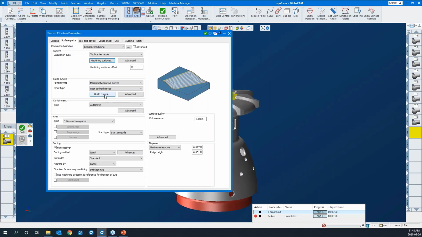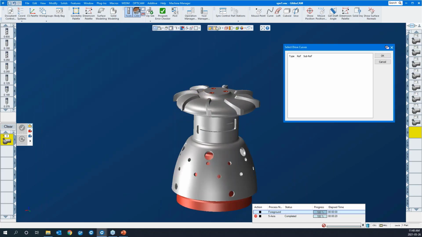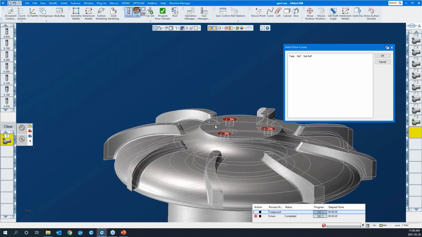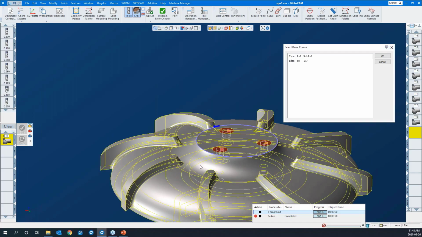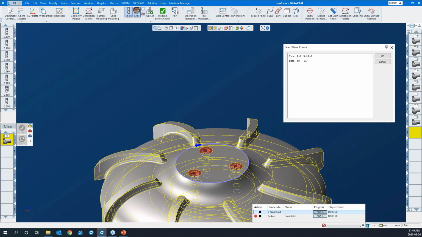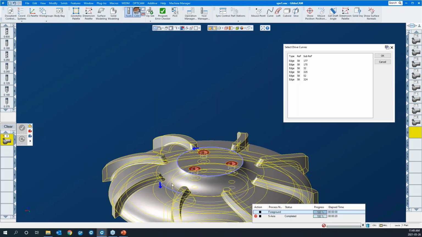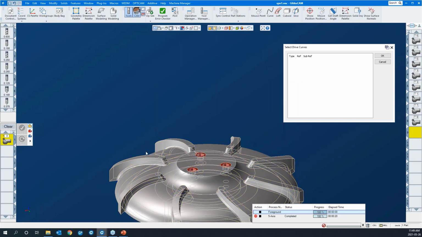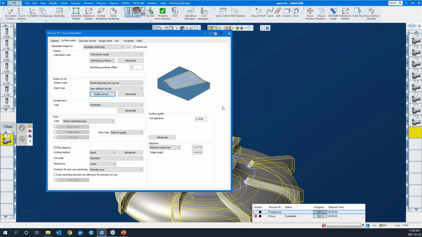I'll go guide curves. I'll pick this upper edge and the lower edge here. Okay, you can see that it didn't behave the way I wanted. So what I can do is just right click here and I'll go 2D chain rather, and double click on this edge again. And you can see it now chained it up the way I wanted. I'll include that one as well. Say okay.